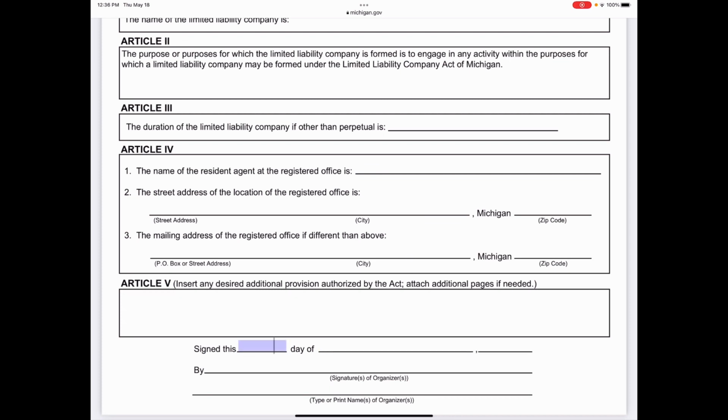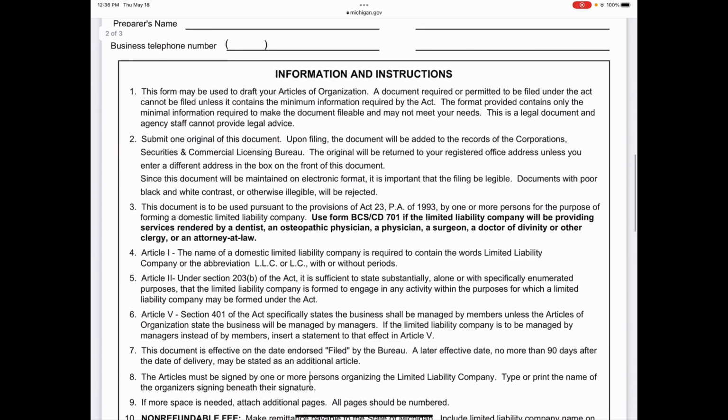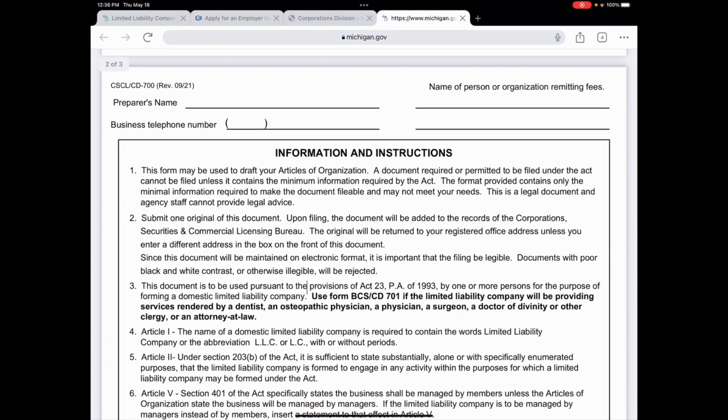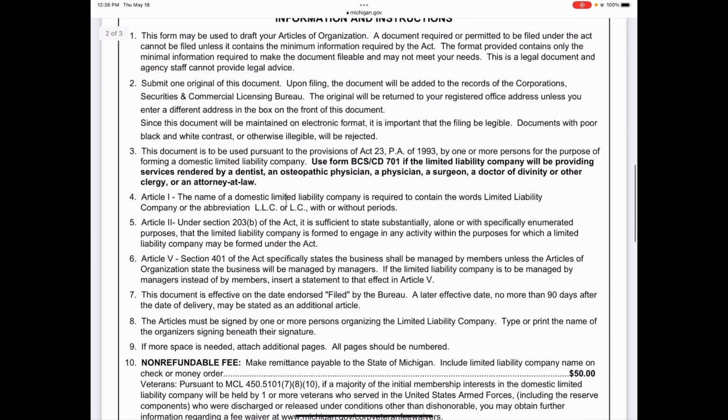So what happens here is that Article 5 stays blank. As the owner, you would sign, put the date here, the month here, the year here, sign here, and then print your name here. And so then you go over to the second page. If anybody helped you prepare this for a fee, you would put the preparer's name here, the name of the organization or the person, and the business telephone number. And so here is basically everything that I just explained.